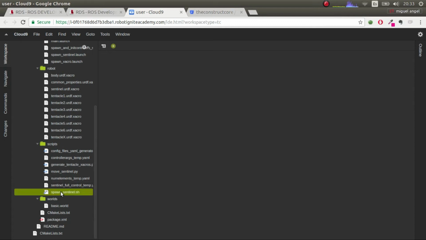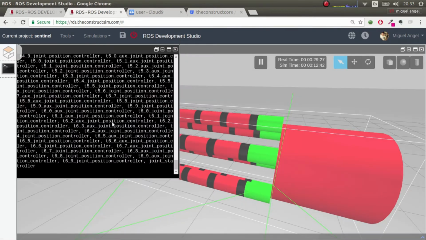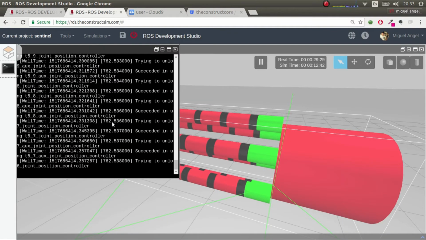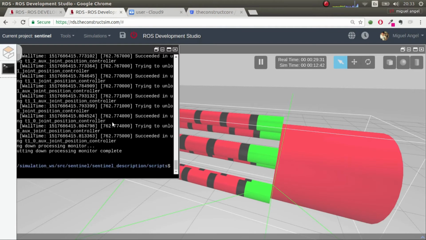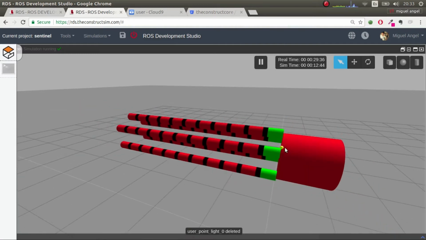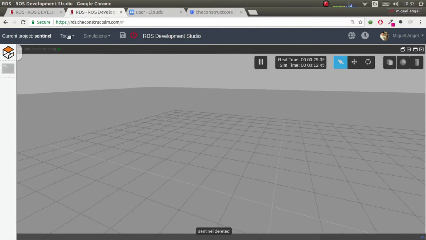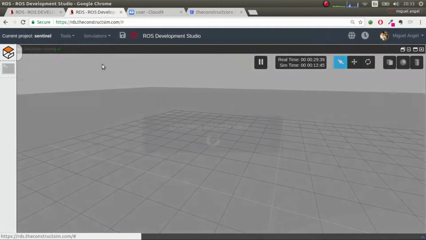Let's go to the spawn and say okay. Let's cancel this simulation. So we kill the controllers, which are quite a few. Okay, then we delete it. Whoops. What? I deleted the light. Okay. Let's just reload again.